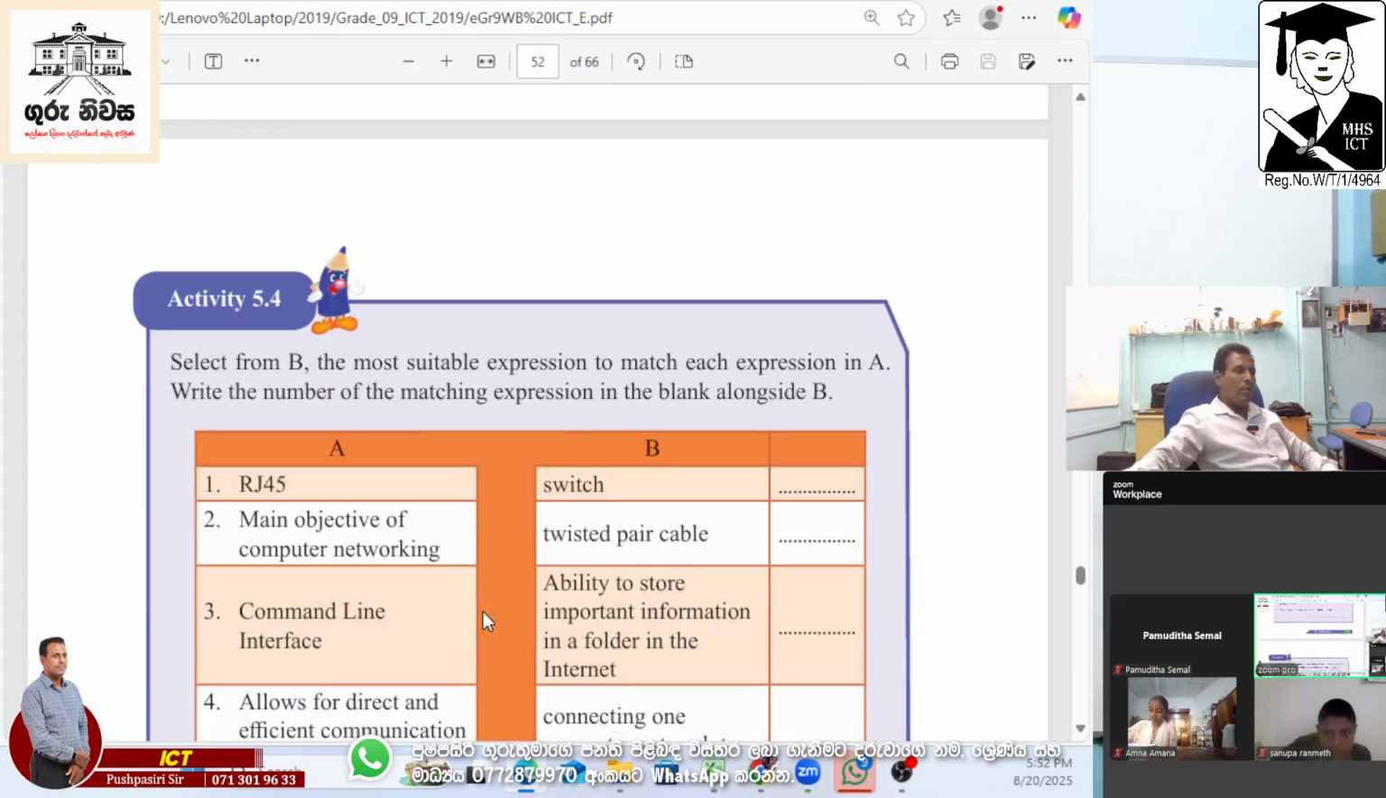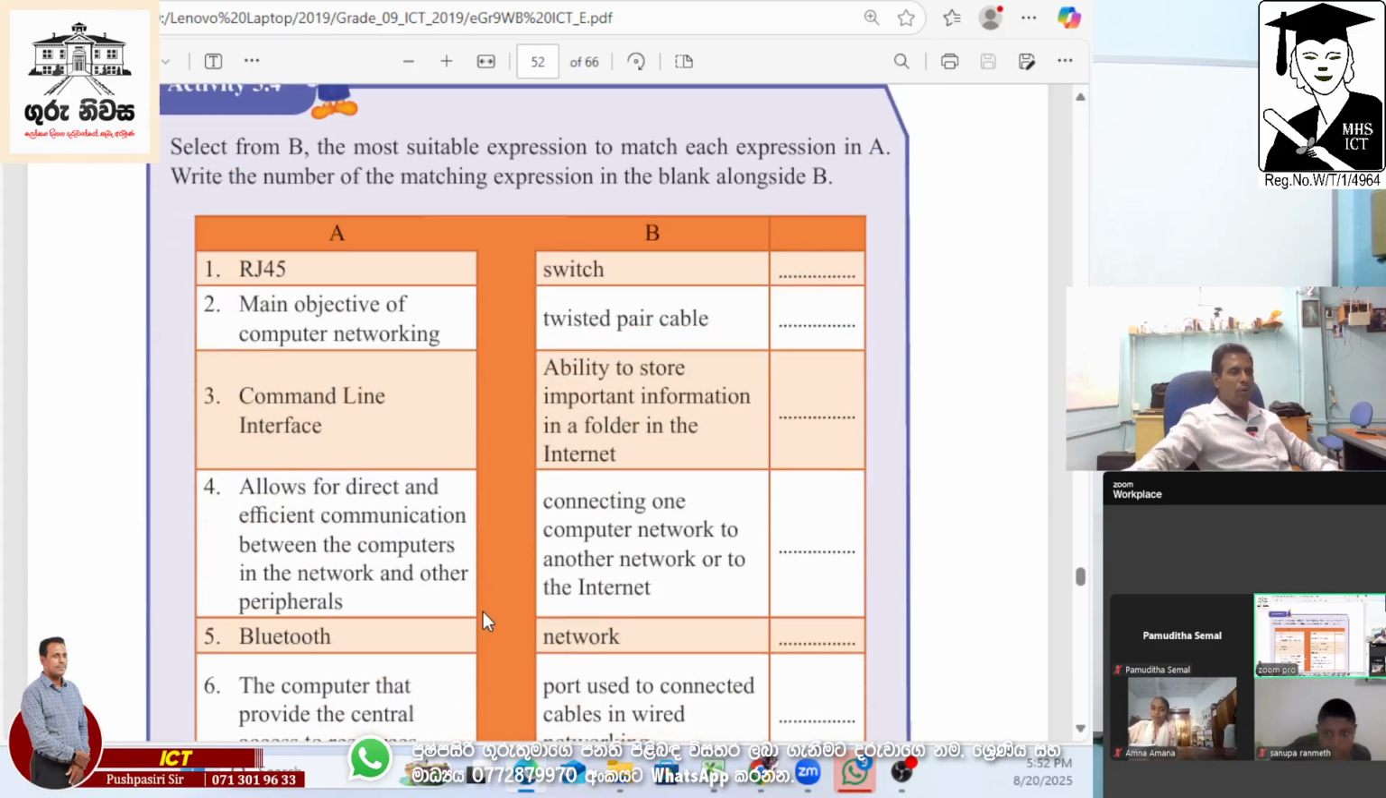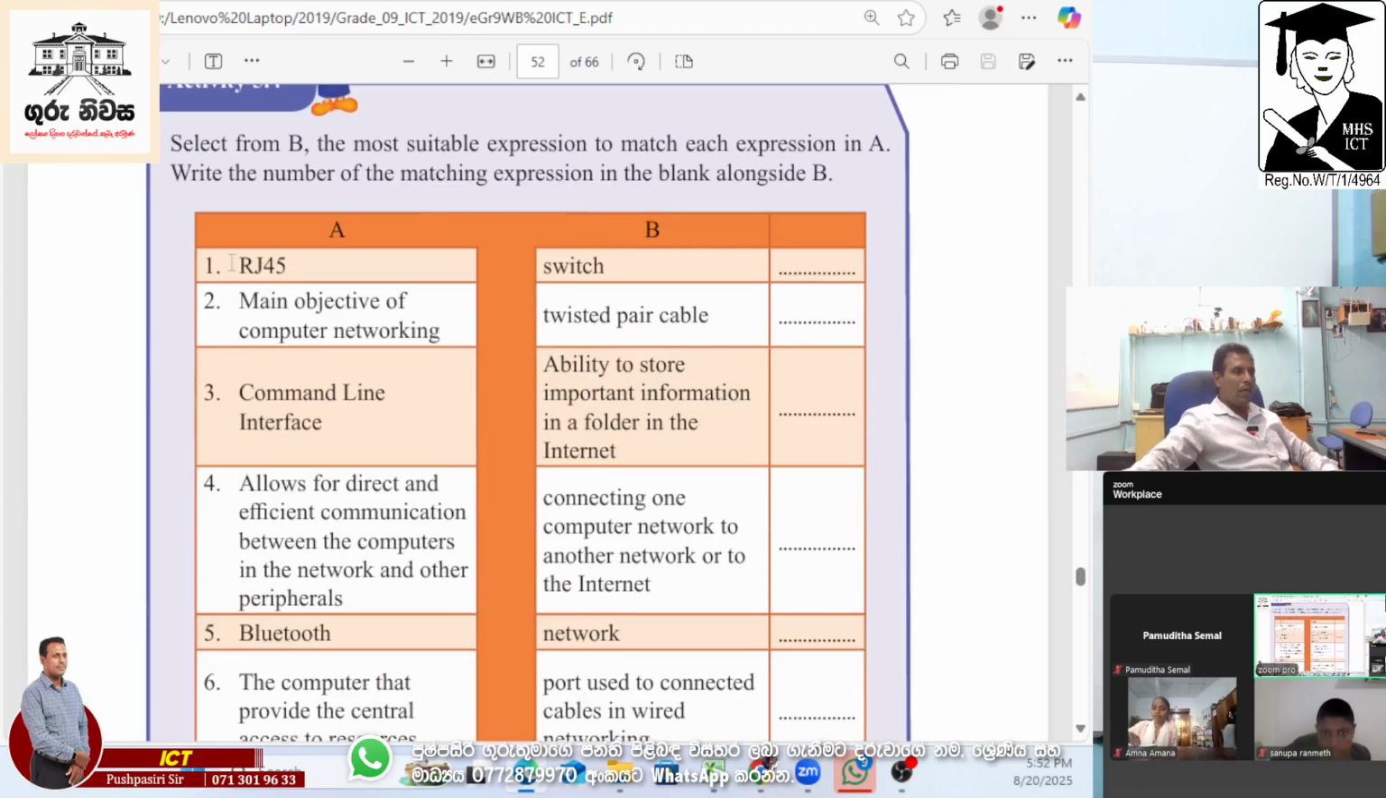Correct. So now let's go to the 5.4. Right. Number 1, RJ45. What could be the answer from here?